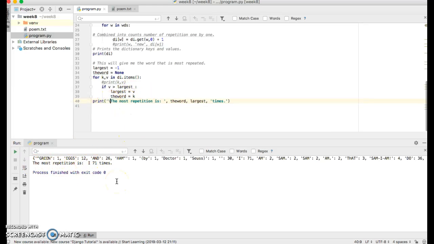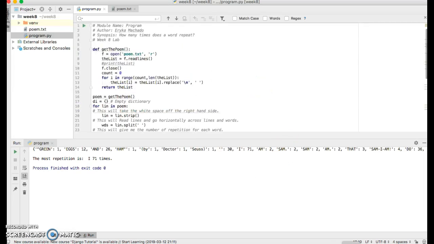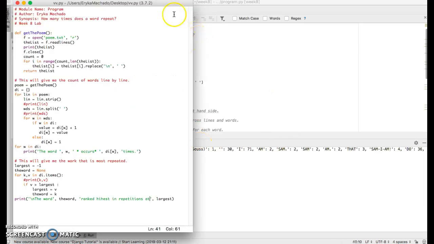I guess I should have done like this. Let's run it again. Yeah, so give me space in between. So the most repetition is the word I, 71 times. This will be the same on my other code. So now I'm going to send you both of the codes. Now I'm going to show you the other code.